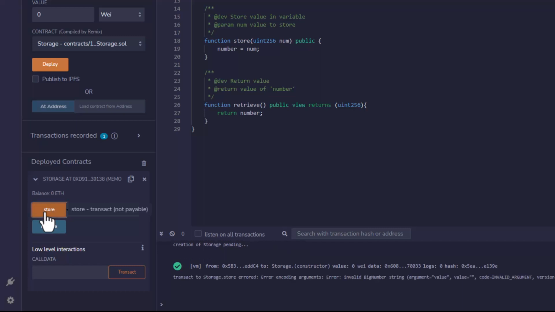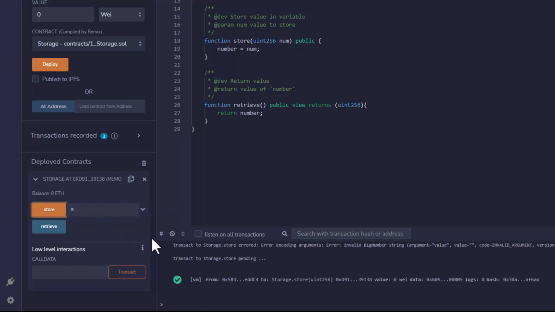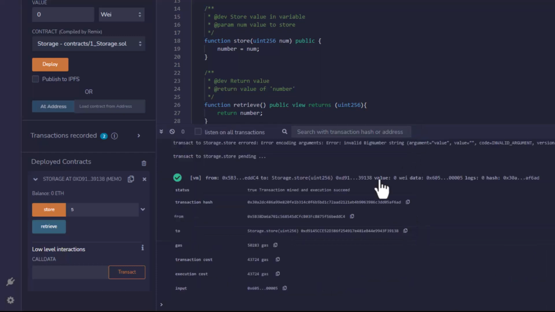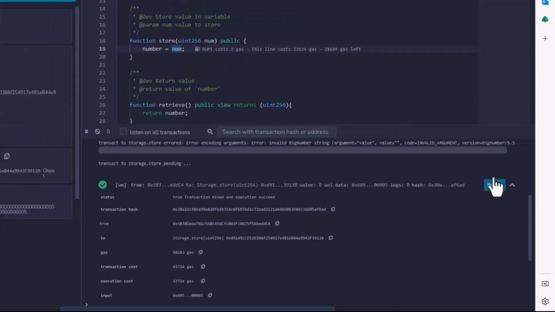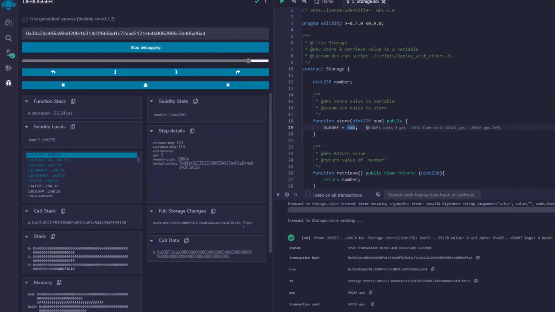So first we want to store a value here, and let's say we want to store the value of 5, and I will click store here, and then we get the corresponding transaction. We can open here some details of the transaction, for example the transaction hash. Here we also get information about the gas that was used. In order to see now what went on inside the Ethereum virtual machine, we click on the debug button here. Then the debugger that is integrated into the Remix IDE is opened.